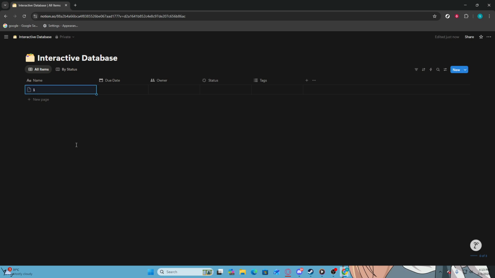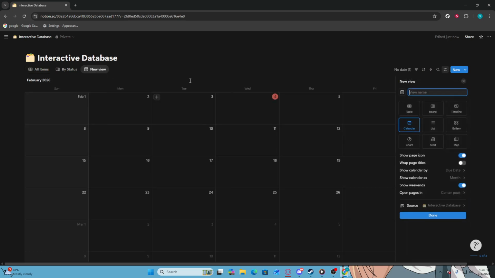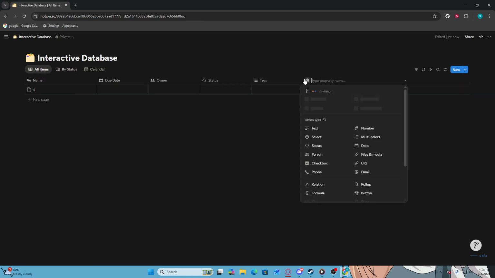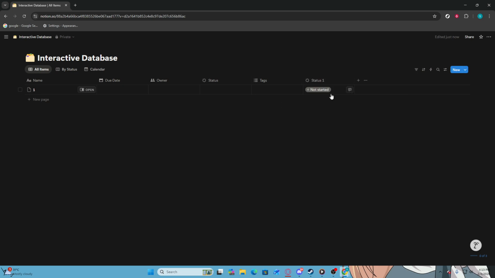If you wish to add additional views, such as a calendar view, click on Add New View. This feature allows you to visualize your data in various formats, enhancing the interactivity of your database. Select the type of view you want to create and customize it as necessary. To add new properties to your database, click on Add New Property. This option enables you to define additional attributes for your entries, such as dates, tags, or other relevant information. Carefully consider what properties will best suit your database needs.